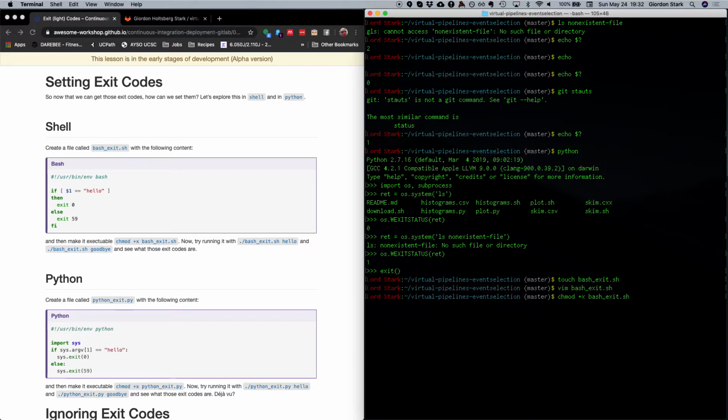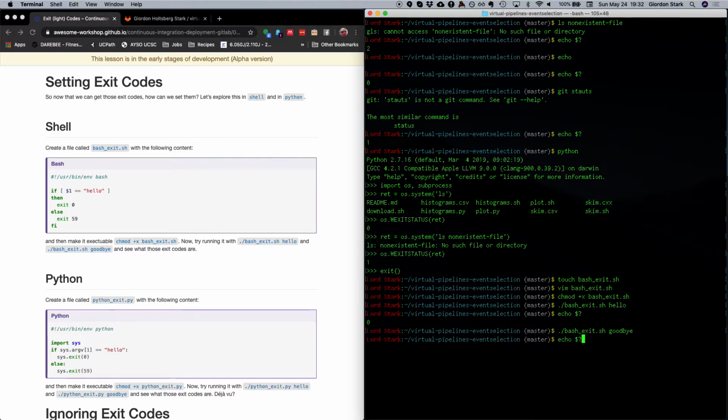chmod +x. And then let's try running it. bash exit hello. We get an exit code of 0. Now, let's try goodbye. And we get an exit code of 59.